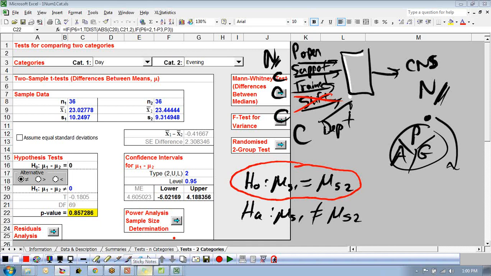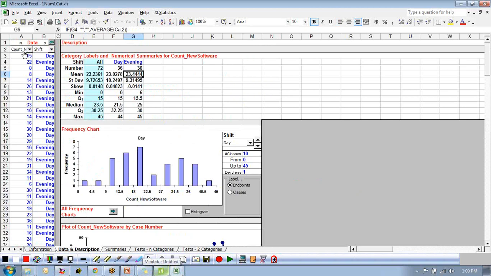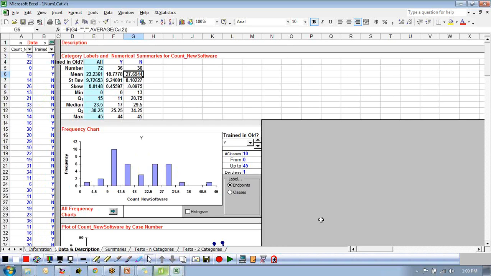Let's do one more, and then we will stop for sure. Instead of doing the shift, let's do: were they trained in the old software or not? That was a question that came up. Somebody said, maybe if they were trained on the old software, they'd be able to get it quicker, and so they'll be using the new software more. Let's see if that's true.